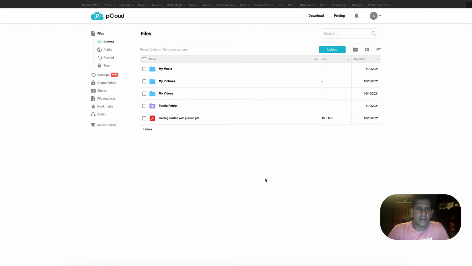So what I have here is the pCloud browser interface. Once you log into your pCloud account, this is the first screen that you're going to get. So let's first talk about some of the features that are available here, and then we will take a look at the app as well. When I go over here to the files section, I can click browse and I will see a few default folders that pCloud has already created for me. So you can go ahead and start creating some of your own folders.